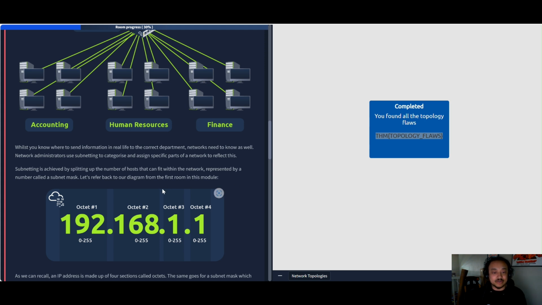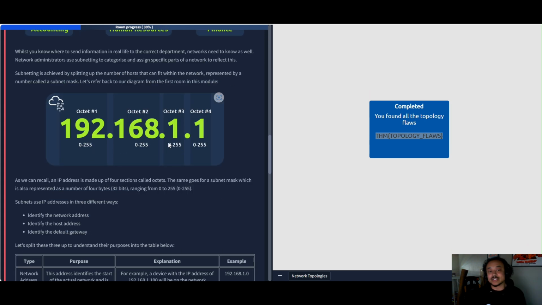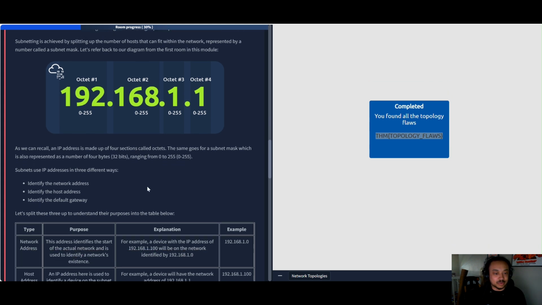Let's refer back to our diagram for the first room. So remember this IPv4 address with the 4 octets. Remember these numbers down here, the 0 through 255. I think we're going to be talking about that really soon in this module. So, hey, what do you know? Yep, it's made of 4 octets. The same goes for subnet mask, which is also represented as a number of 4 bytes, which is 32 bits, and it's ranging from 0 to 255.